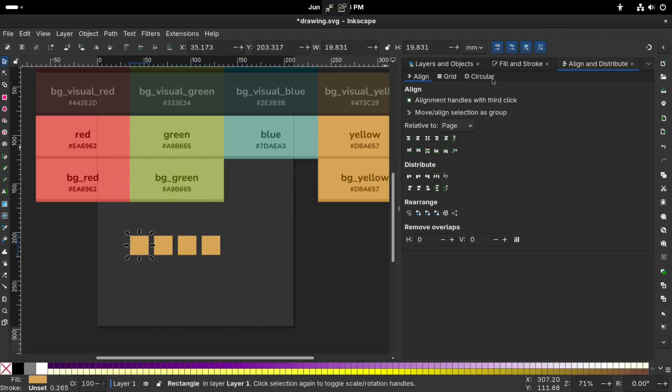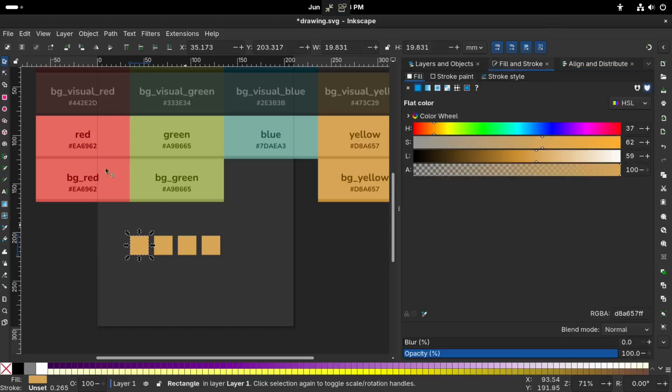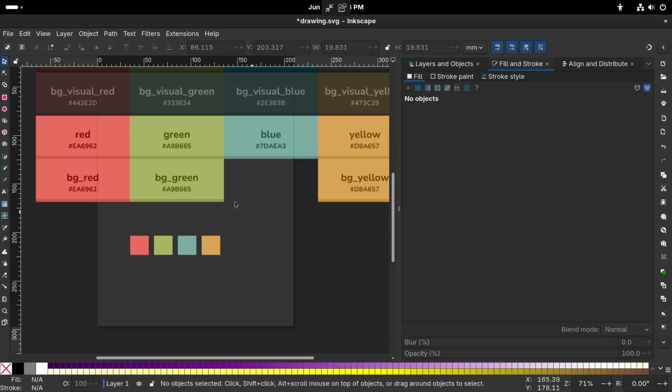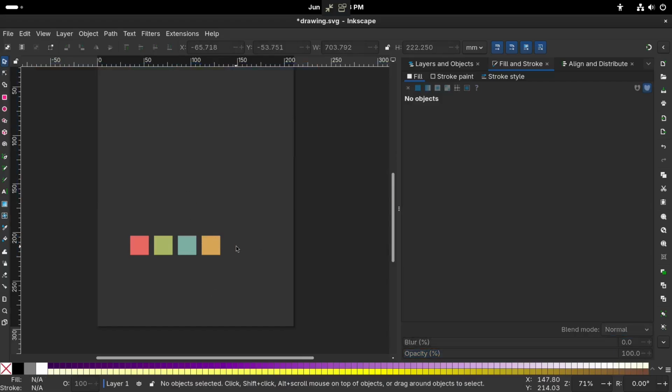Right, now we can just change the fill to match which colors we want. So I'm going to change this to red, this one to a particular green, and this one to blue. Awesome, we've got our 4 colors. I'm going to delete that. To make this a palette, all we have to do is export it as a GPL file.